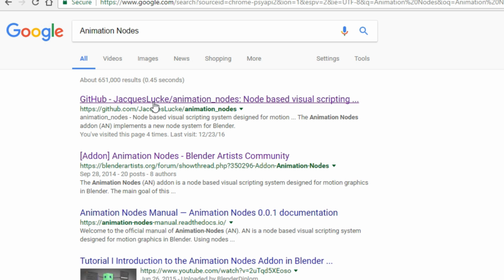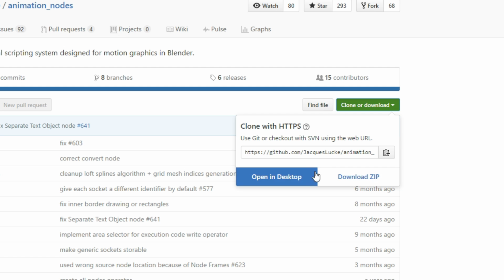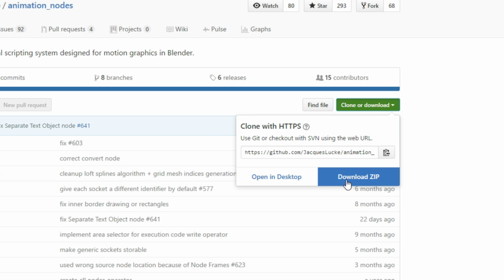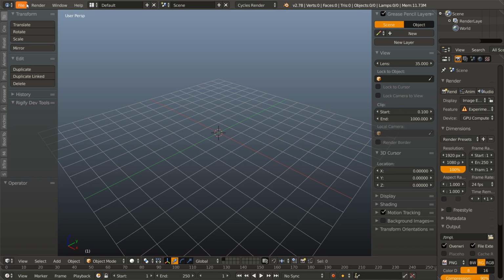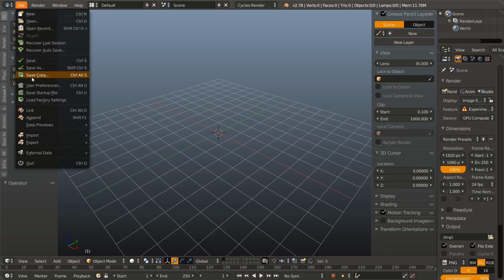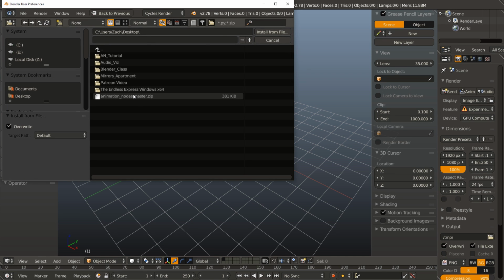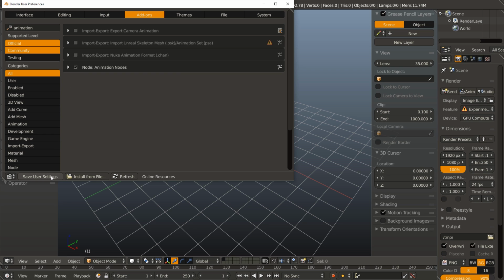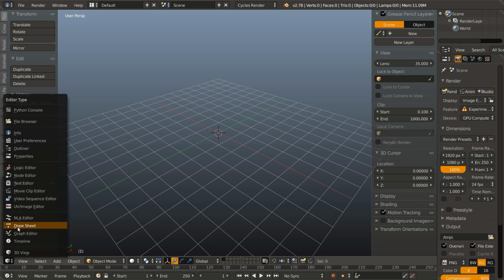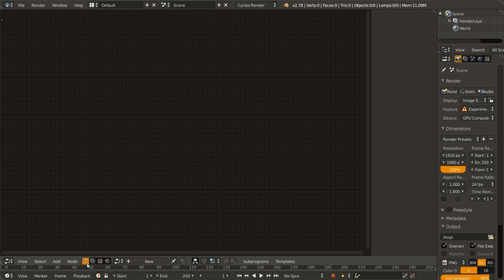Animation Nodes doesn't come with Blender by default, so the first thing we have to do is install it. This can be done by going to the Animation Nodes GitHub, and I'll put the link in the description. Once there, we click Clone or Download, download it as a zip file, and save that wherever we want. Next, we are going to open up Blender, go to File, User Preferences, and under the Add-ons tab, we are going to click Install from File, and find the zip file that we just downloaded. Once that's done, simply check the box next to the add-on, click Save User Preferences, and we're good to go. If we open up the node editor, we can see the new Animation Nodes tab right at the bottom.